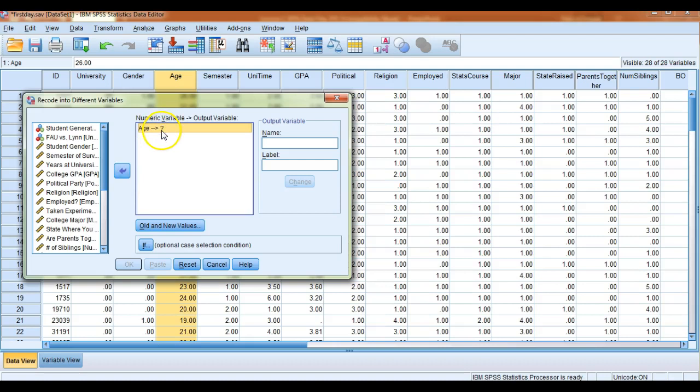This is the old value. Here we want to input the name and label of the new value. So I'm just going to put, I think we're going to go with age group. Age group is going to be labeled as, let's say, adolescence versus young adulthood versus adulthood. Okay, so I'm going to create 3 age groups: adulthood, young adulthood, and adolescence. At that point, I'll click on change, and once you change it, you'll see that the old value is going to be age, the new value is age group.